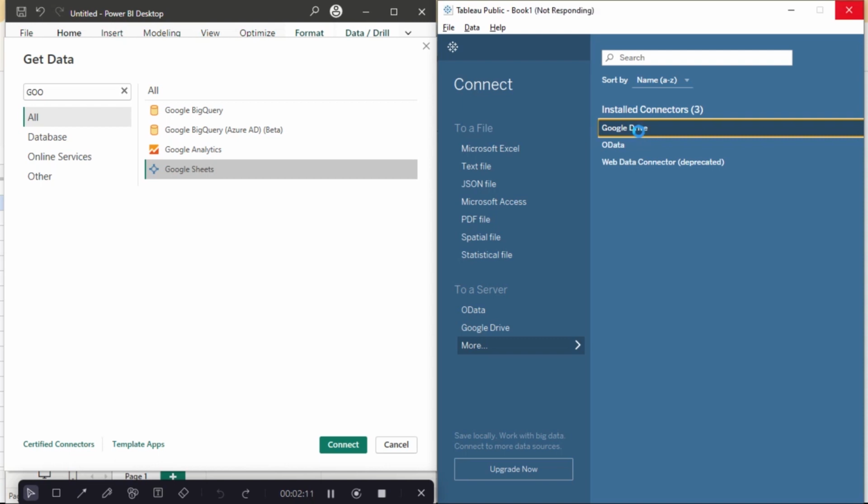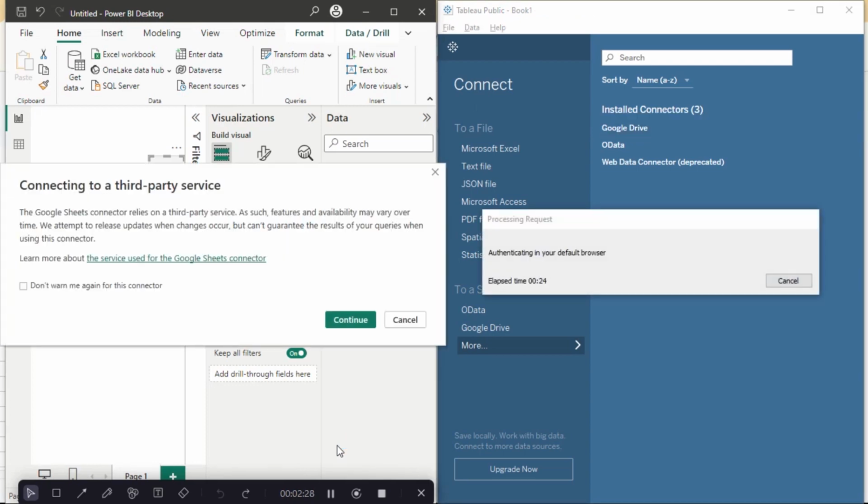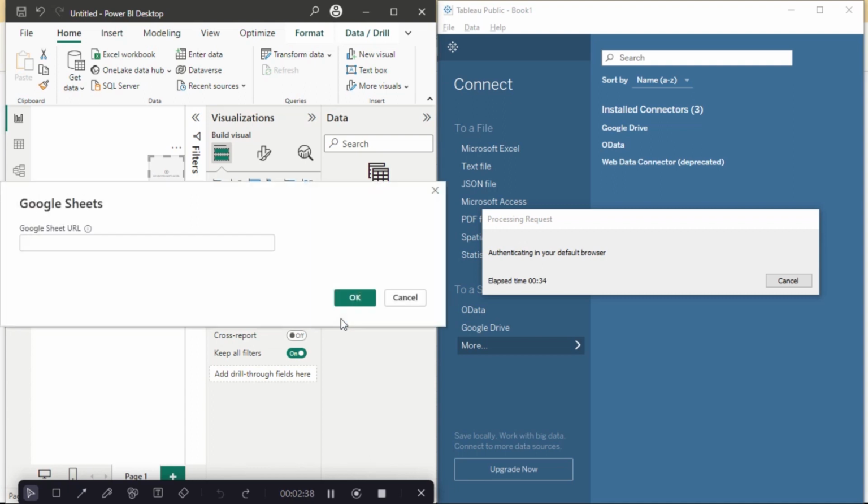They will both take you to a new dialog box. So Tableau is trying to connect to my Google Drive, and on Power BI, I will have to click on Connect after doing that. It's asking me about connecting to a third party service and giving me this information, if I'm willing to connect. I said continue. Then it will pop out a dialog box which requests that I go copy the Google Sheet URL.